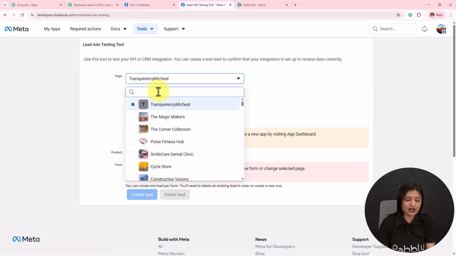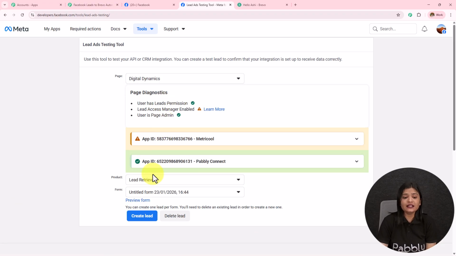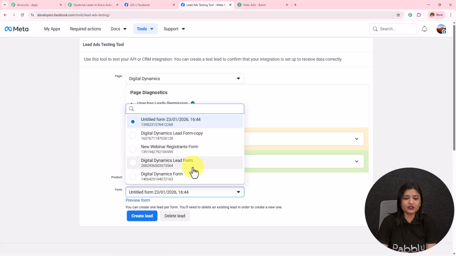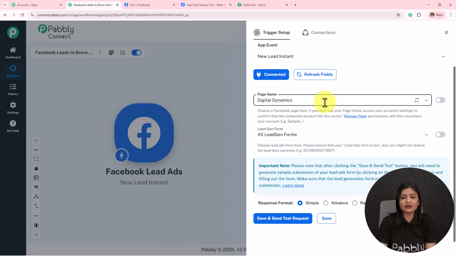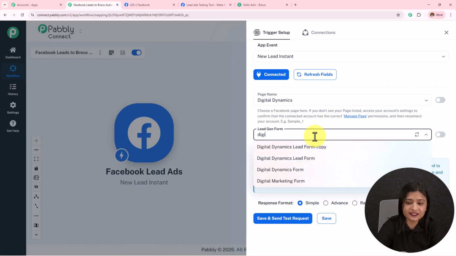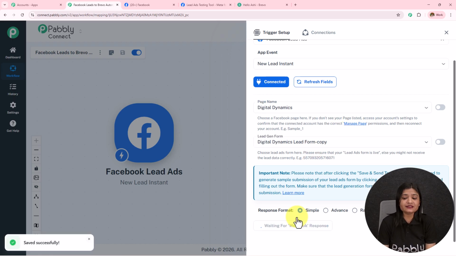Now the name of our page is Digital Dynamics, and then I have to enter the form. Now over here you can see in this drop down I have all these forms. Let's suppose I'm going to use this Digital Dynamics lead form. Now I'm going to go back to my workflow and select the same form, this Digital Dynamics lead form. After selecting the page and the lead gen form, I'm going to click on save and send test request, and you will see it will change to waiting for webhook response.